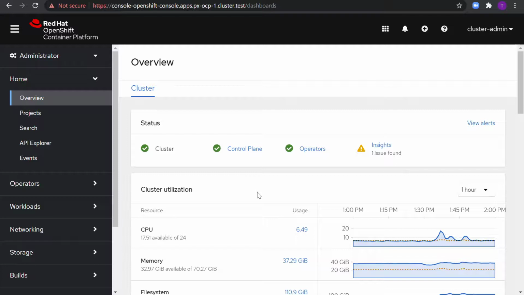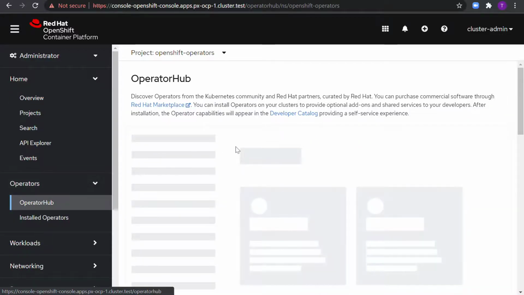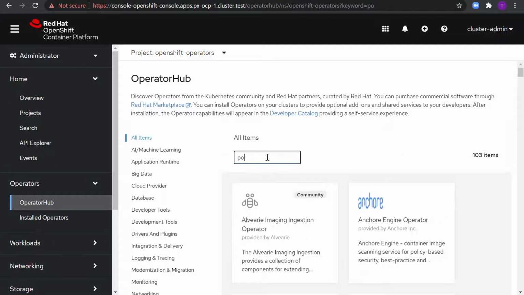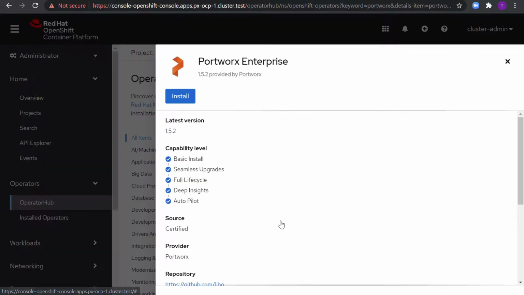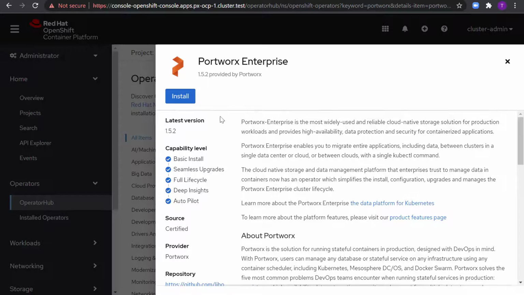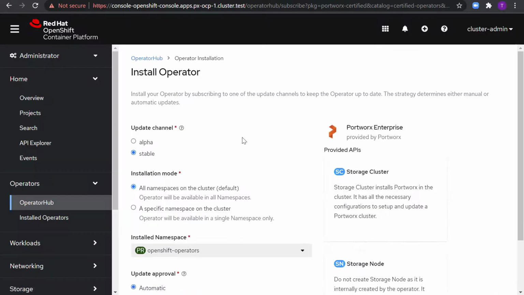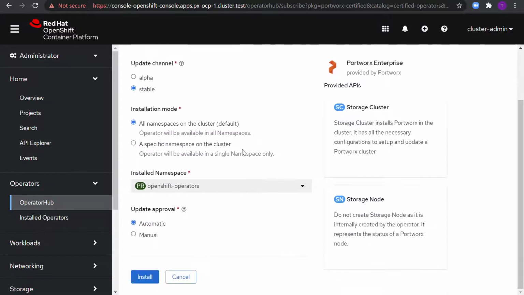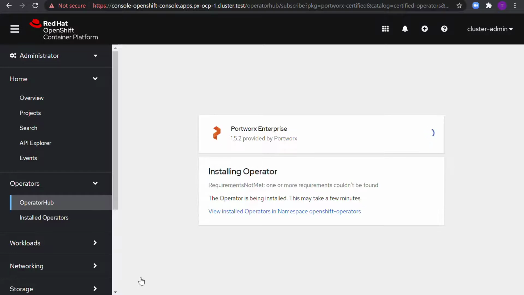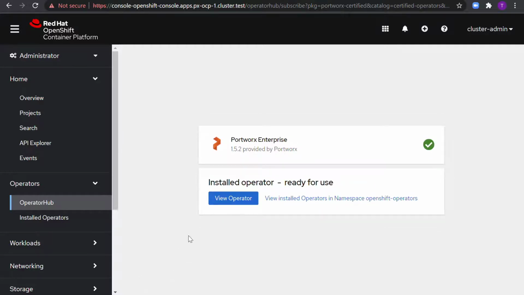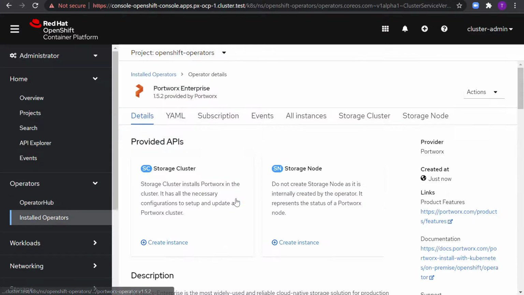Okay, so since we're installing on OpenShift, we need to install the base Portworx Enterprise operator from Operator Hub. So let's pop over here. We'll do a search for Portworx. Select our Portworx Enterprise operator. Very simple. We click the install button. We can take all of the defaults here and click install and wait for the operator to be installed. Our operator was successfully installed.